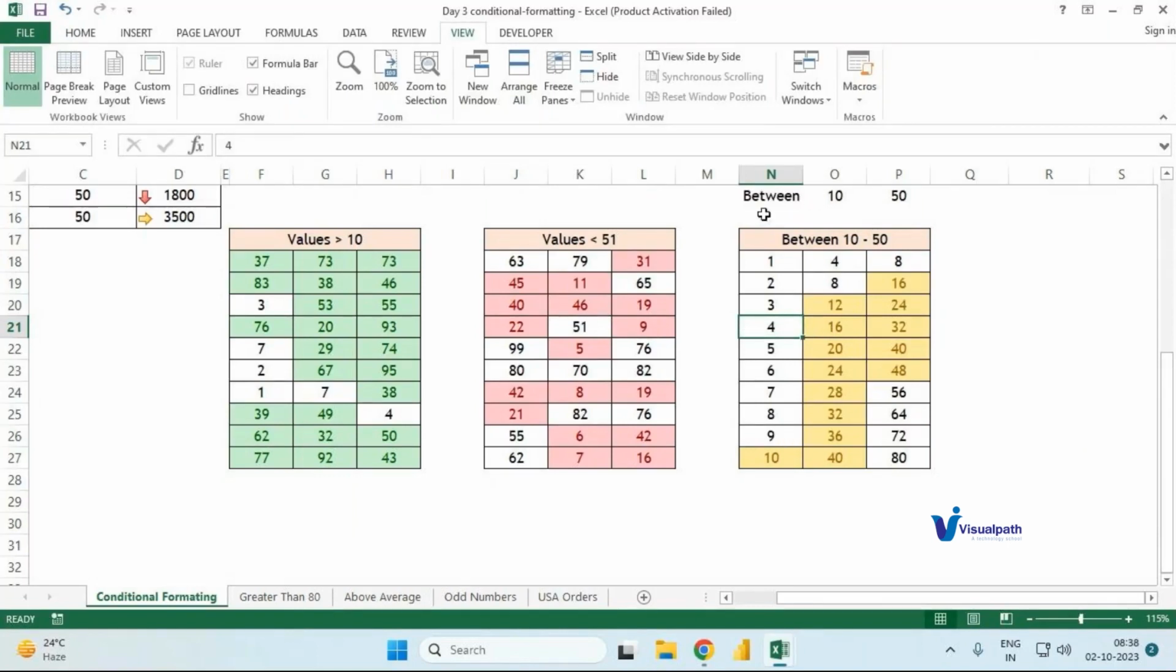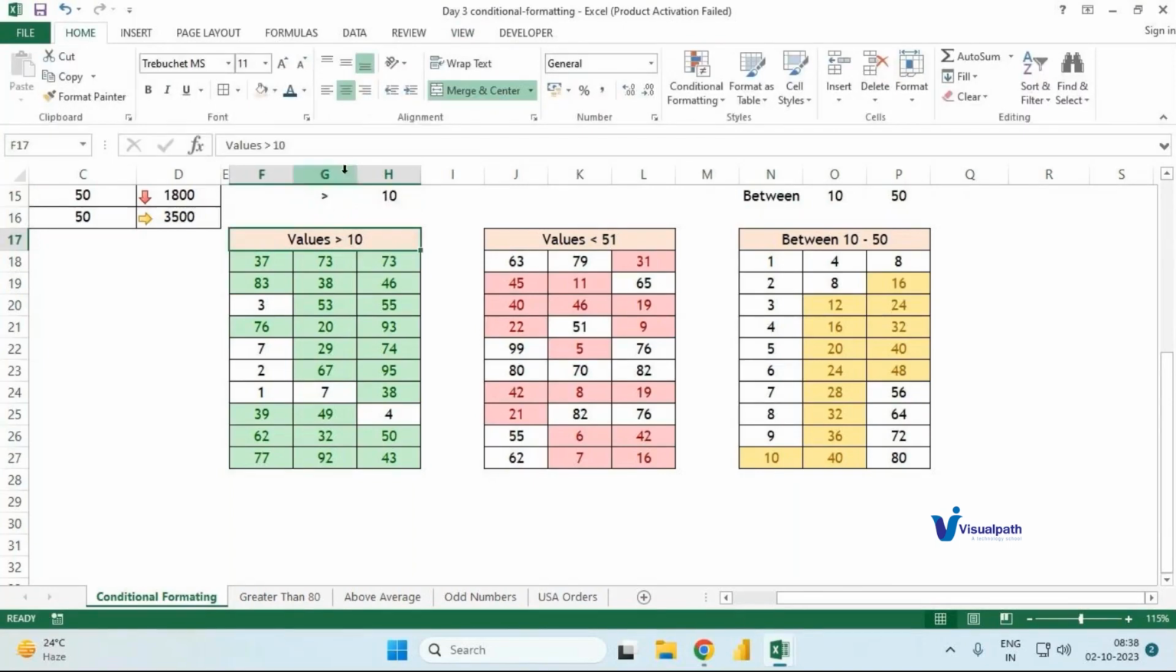Now, the difference we see here is, whenever we are giving a specific range like greater than 10, it did not work with the value of 10. For example, if I put 10 here, it has no formatting. Why? Because we have given greater than. Again, whenever it is less than 51 and I type 51, it is not giving me a condition over here.